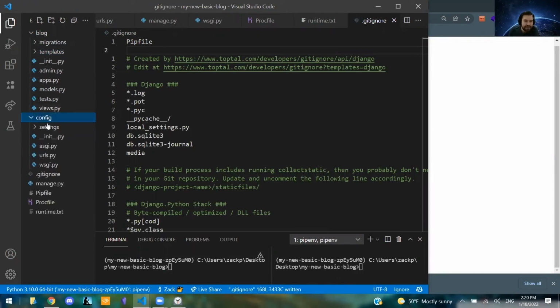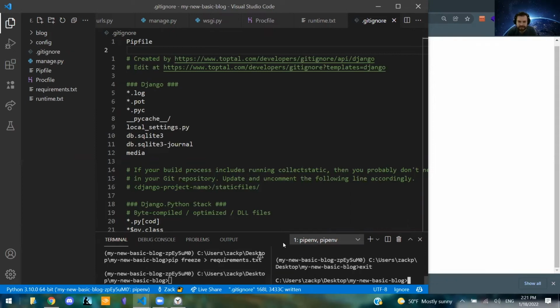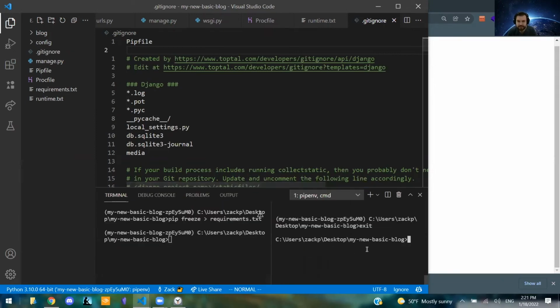So we have that, all of this. Yeah, we'll need to run this locally. So let's go ahead and do this. So we have that. Let's pip freeze into requirements.txt, so we have this one. Go ahead and exit this terminal for now. Exit there. Let's close that one.